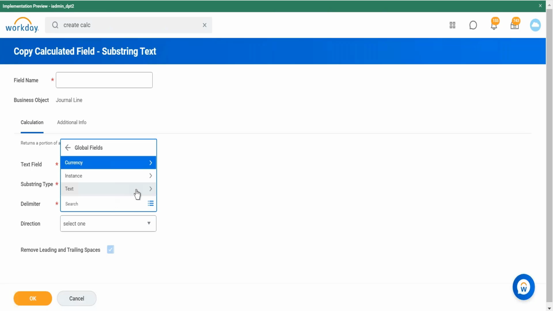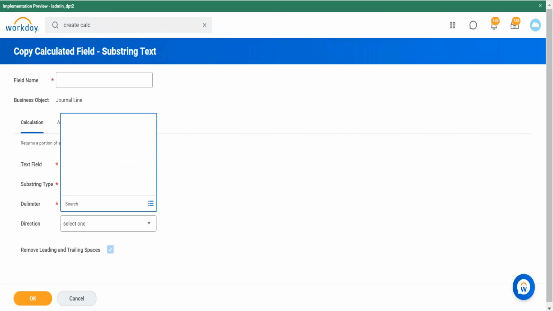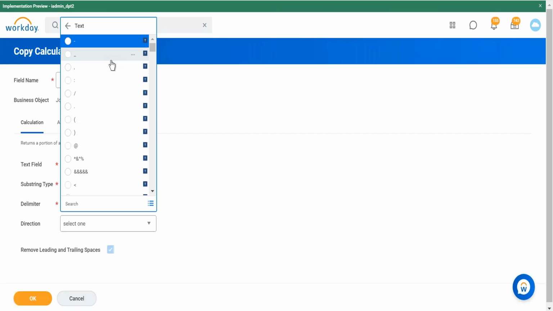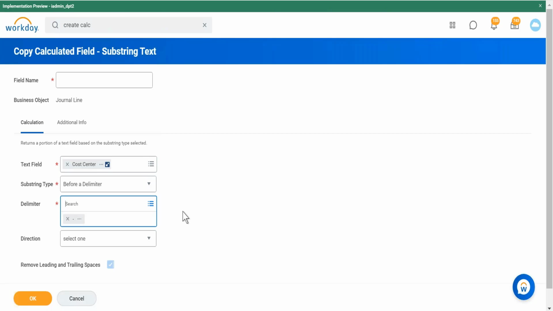Since it's text kind of, all these symbols are always text type. So I'm just going to go under the text function. I'm going to see if there is a hyphen. Yes, there is a hyphen, right? This is underscore. This is the hyphen. So I'm going to select a hyphen here.